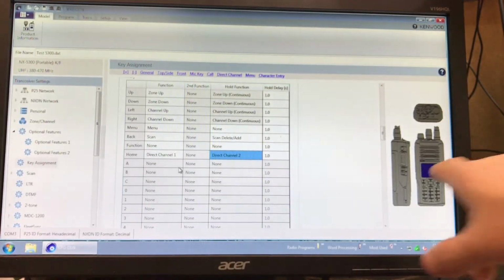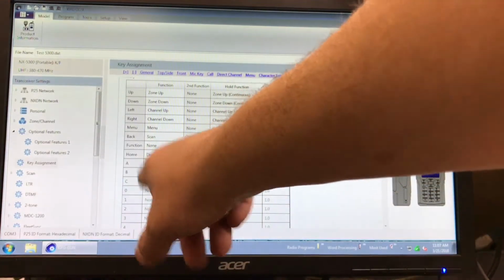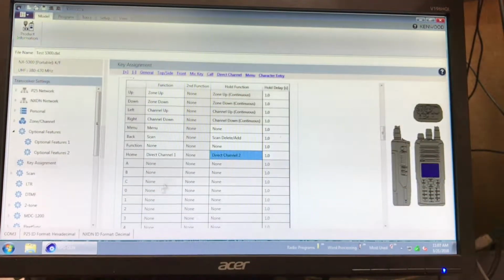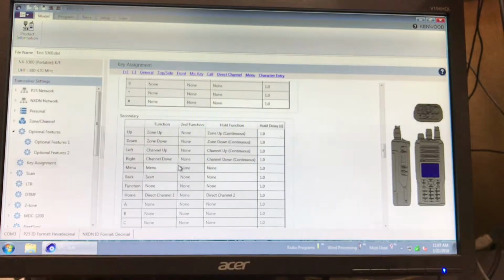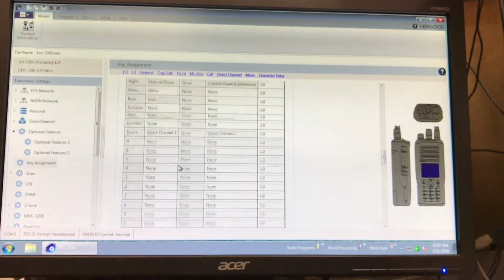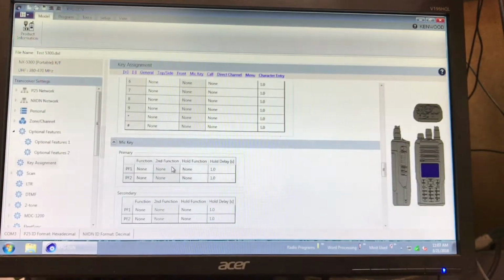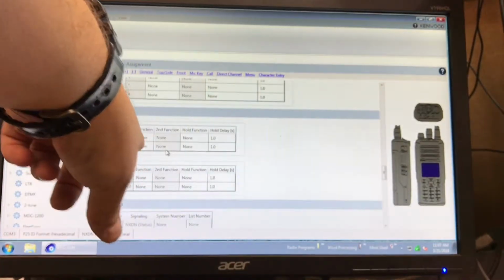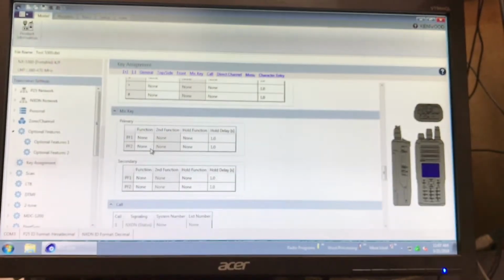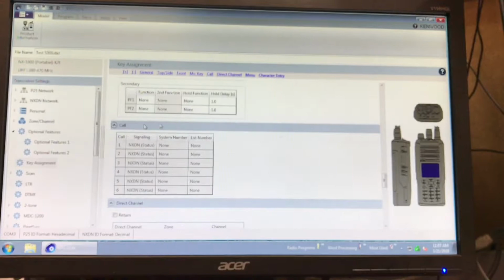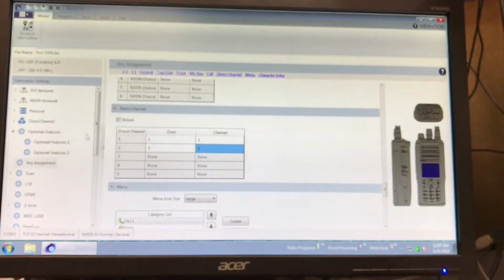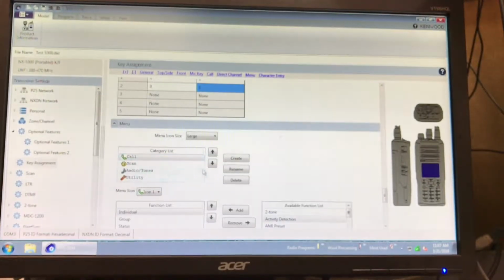This was an ABC radio. ABC would appear and I could put stuff in there. Again, secondary function, don't want to deal with that. Mic key. If your microphone has keys on it, you can program them to do stuff. Don't worry about call. Here's that direct channel again. This is our menu.